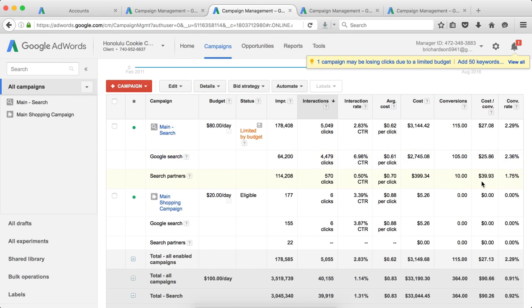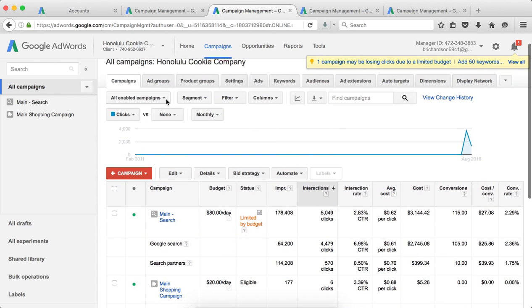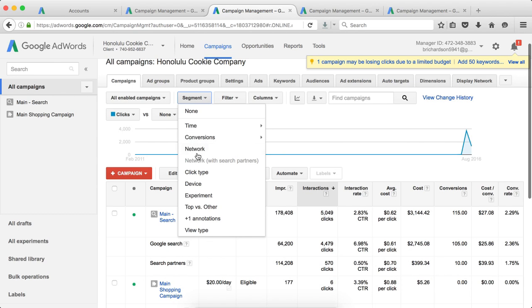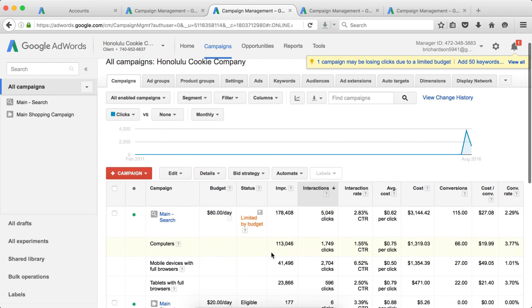But if, say, the CPA was $30, we could choose to eliminate the search partners and only show ads on Google search. That's something I would have to know the CPA for, of course, to make a decision on.